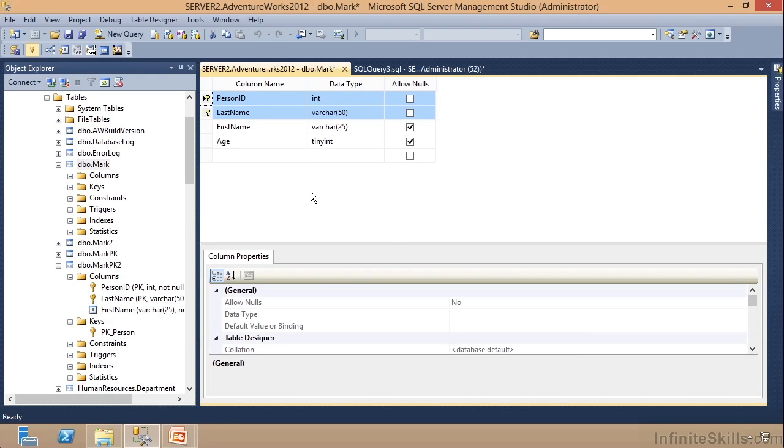Pretty easy stuff, right? So anyway, there's how to do primary keys in T-SQL code, and I can do them graphically as well, and it's almost too easy doing it graphically.